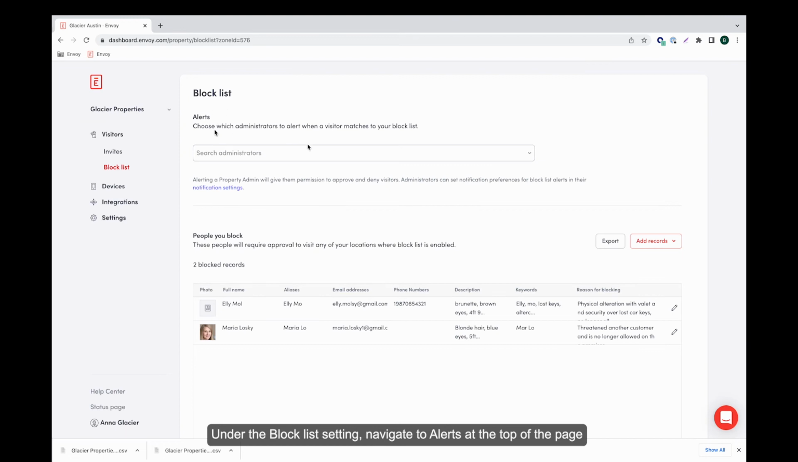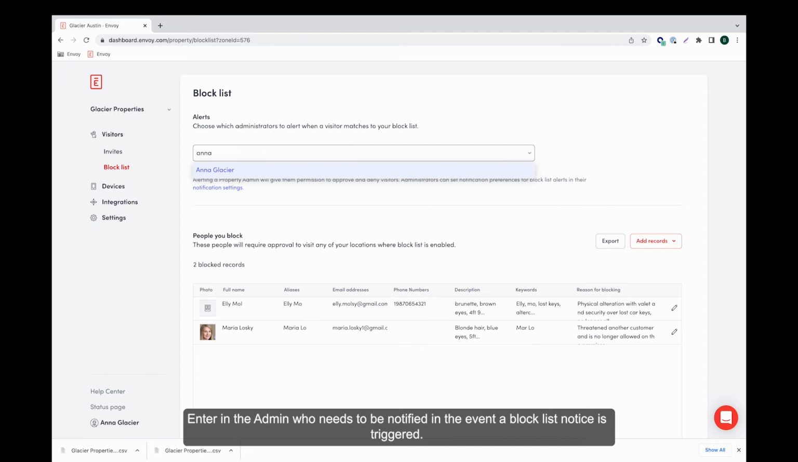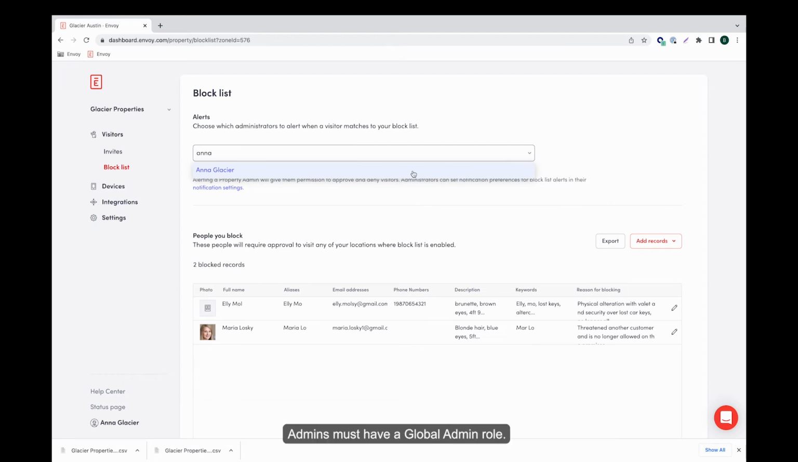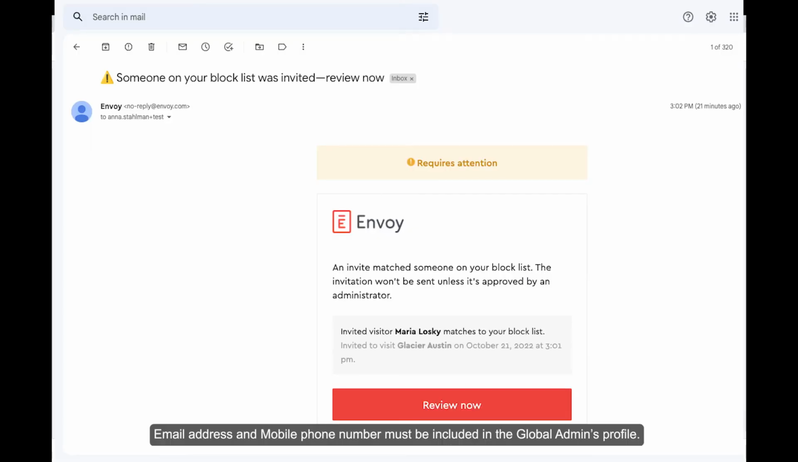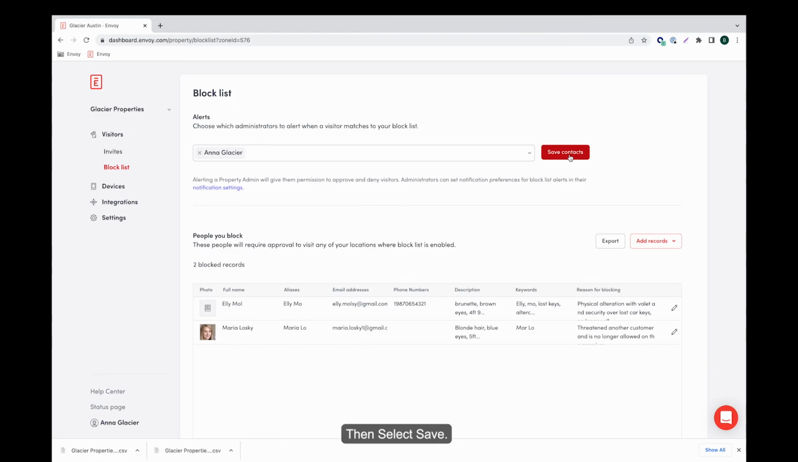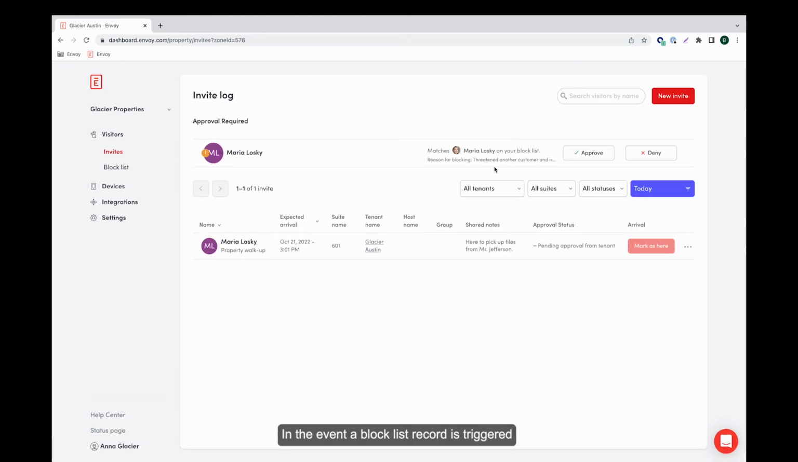Under the block list setting, navigate to Alerts at the top of the page. Enter in the admin who needs to be notified in the event a block list notice is triggered. Admins must have a global admin role. Admins will receive an email or SMS notification. Email address and mobile phone number must be included in the global admin's profile. Then select Save.